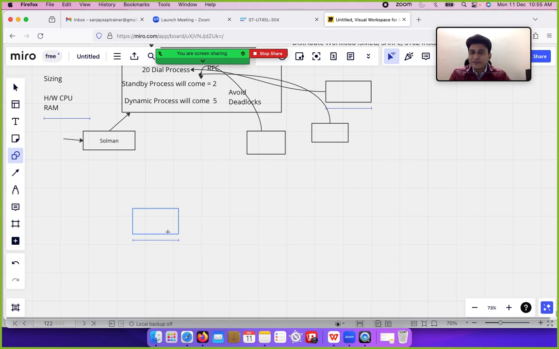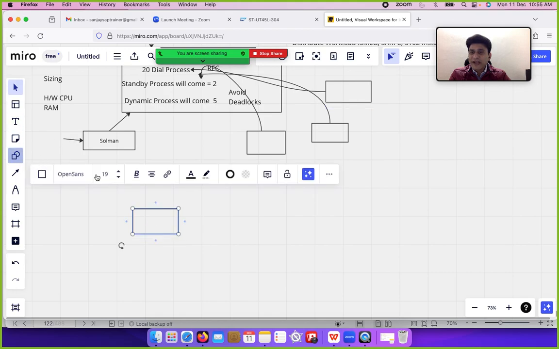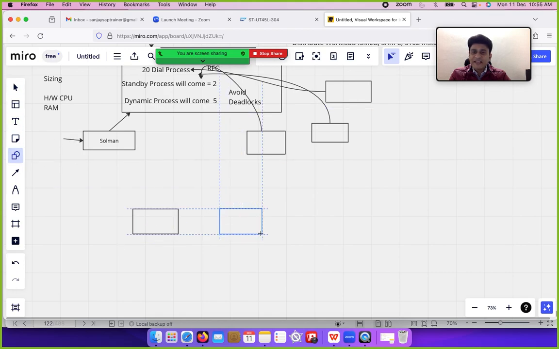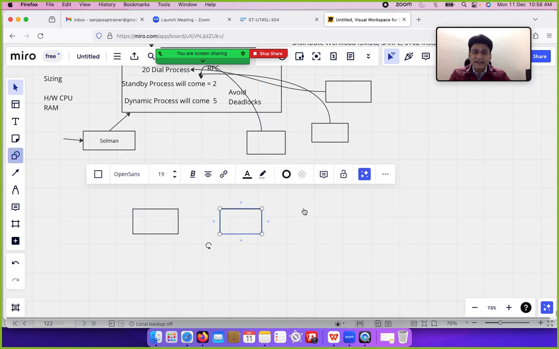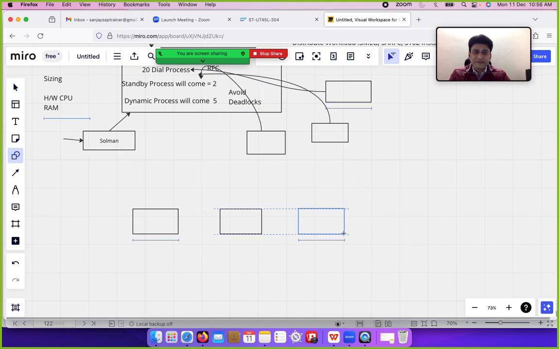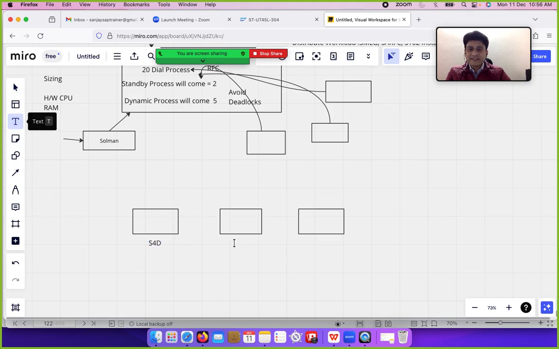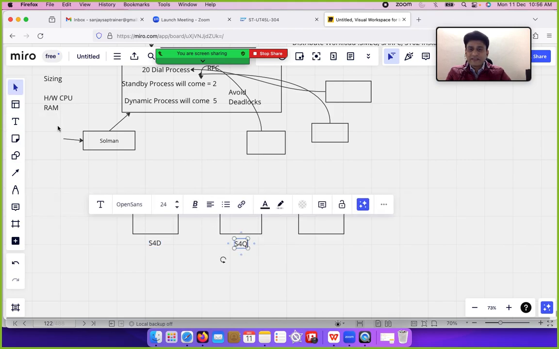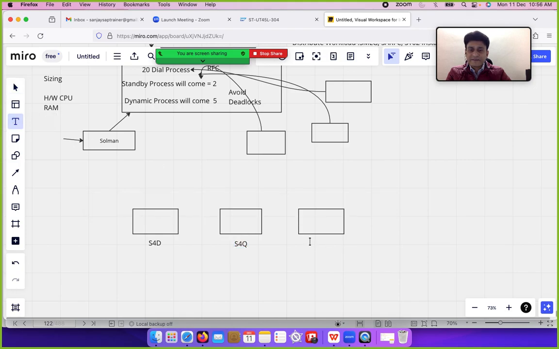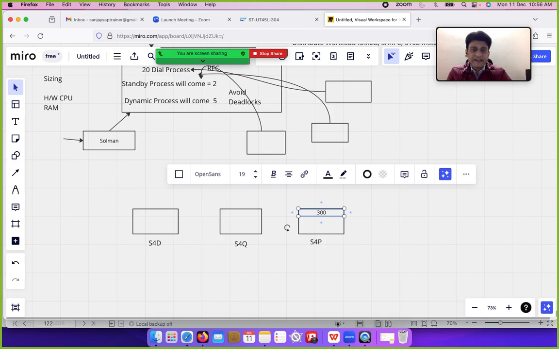Suppose you are having S4D, S4Q and S4P systems. We just talk about S4D. This is your development system. This is your quality system. This is your production system, S4P. So you are going to log in into a particular client only. In this, maybe there are several clients. You are going to log in into client 300. 300 is your production client.